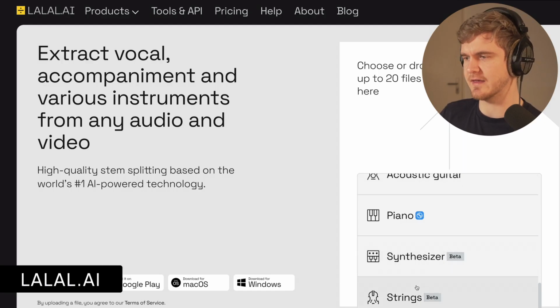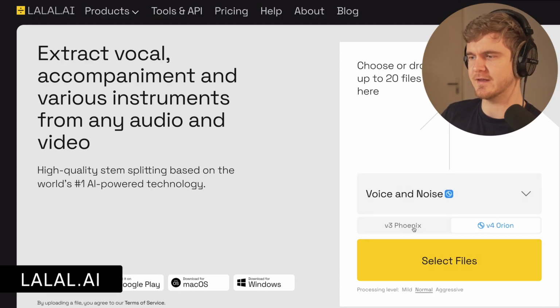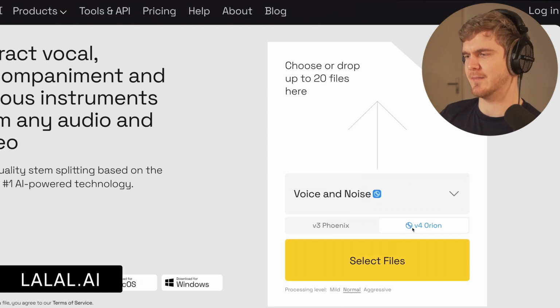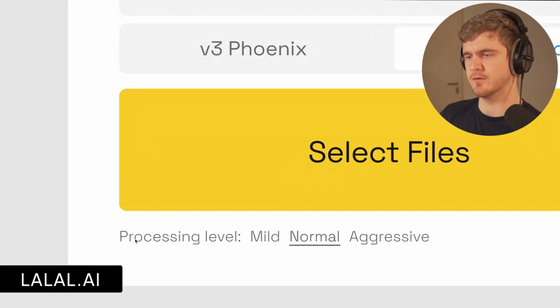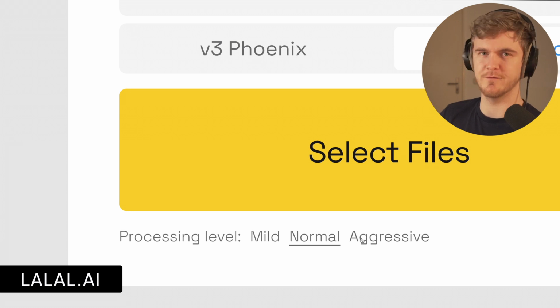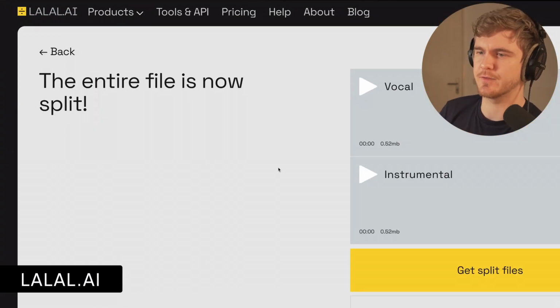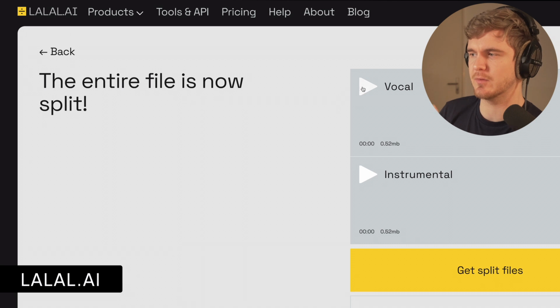We are going to take the voice and noise, and I think we're going to use the version for Orion. And down here you can also use the processing level if you want it mild, normal, or very aggressive. So it tells me now the entire file is split, and we will take a listen.